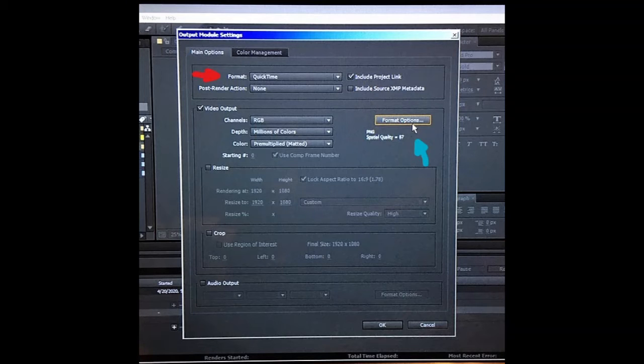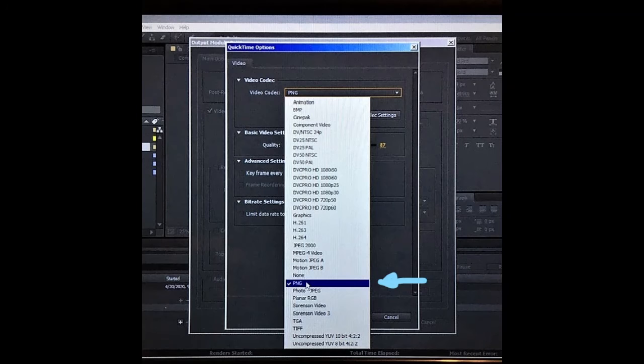Now I'm not sure if you're using the version of After Effects CS6, that's what version I'm using, but I have to assume that you have a QuickTime option. If you do, by the red arrow, that's where you would select QuickTime, and then by the blue arrow, you would select the format options. Once format options is selected, you would go to the video codec drop down, you would select PNG where the blue arrow is.